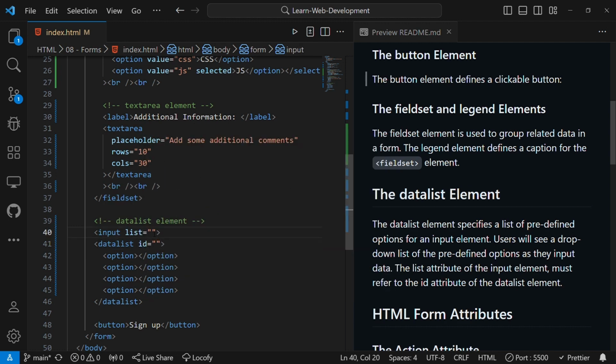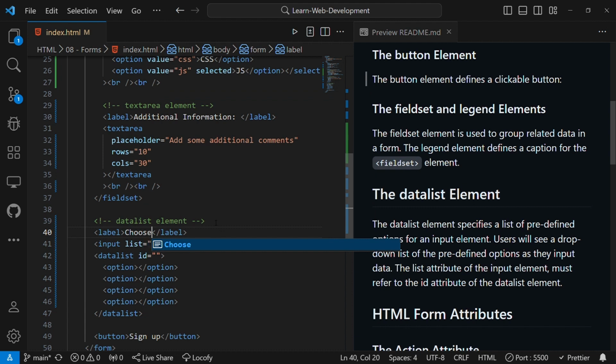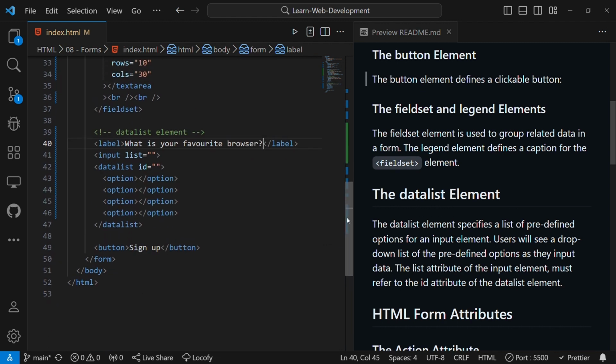So this list attribute here, let us first put a label here, and say this list will be for choosing your favorite browser. So the label will say, what's your favorite browser? And in the ID, we can just say this is a list of browsers. I can just type here browser, like that.